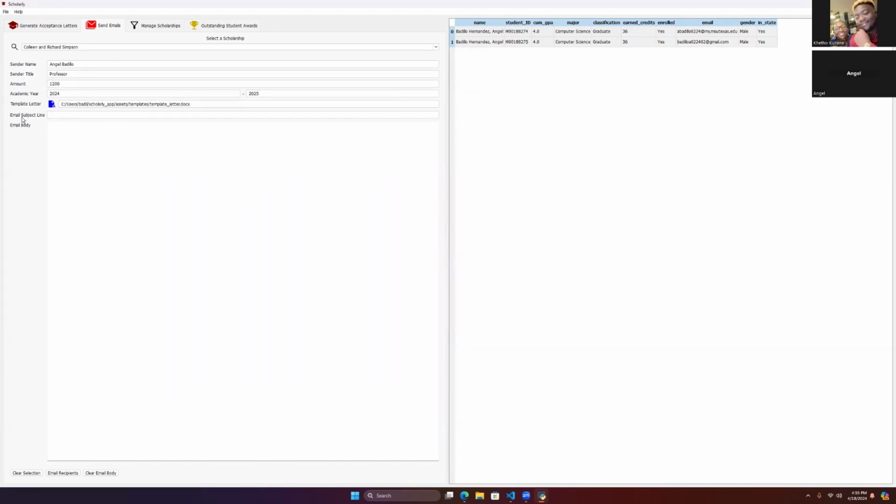And another few differences here from the other tab: since we're sending emails, we need to provide the email subject line as well as the email body. The email subject line is exactly what it sounds like. It's the subject line that's on the email when you're viewing your inbox. That's the main thing that gets shown. So right here, I'm just gonna put something simple and short.